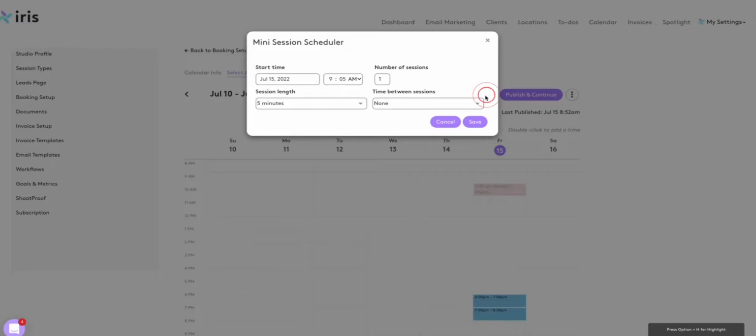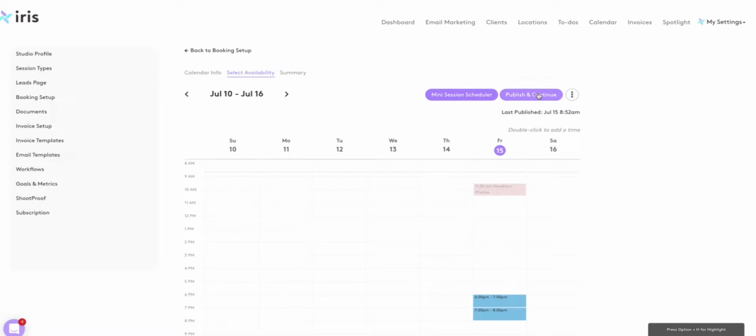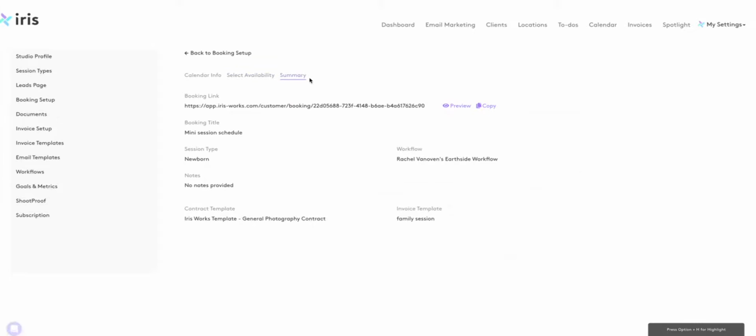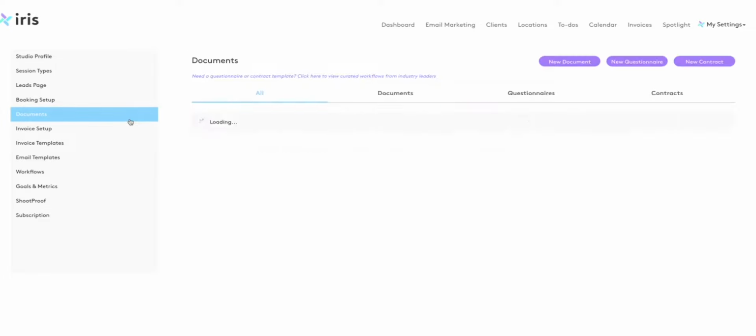There's also the mini session scheduler where you can schedule your mini sessions here. When you're done, you'll go ahead and hit publish and continue, and your summary page will come up. It will show your booking link URL, what session type you had, what workflows you have, invoices and contracts attached to that booking setup. The next step would be your documents.